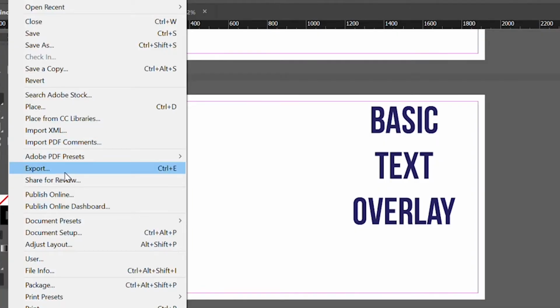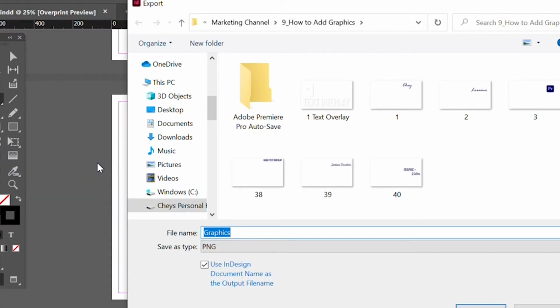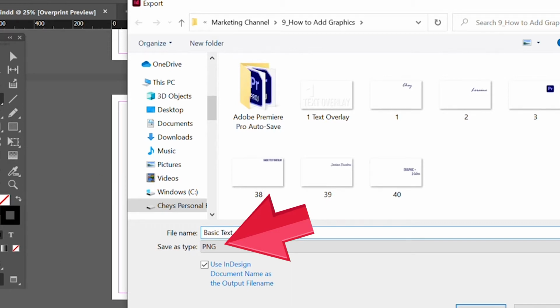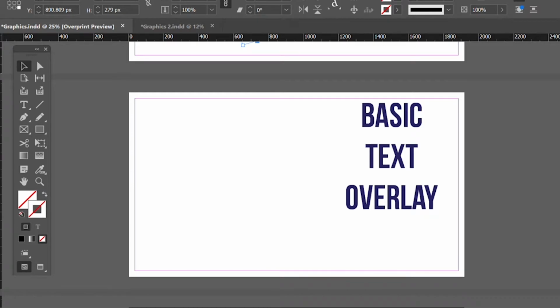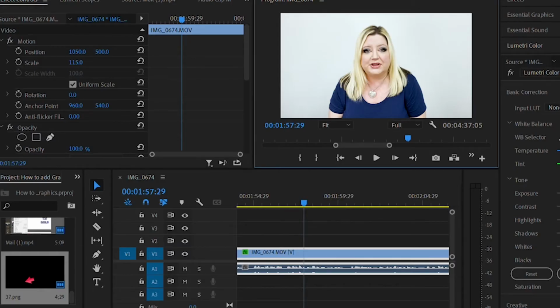If you aren't using Adobe InDesign, you could create a text overlay in Canva. Just make sure you're able to export it to a PNG. You'll want your text overlay to have a transparent background so you can see your video behind. So here I've exported my InDesign graphic as a PNG. I'll go into my Premiere file, import my graphic, and drop it on my Premiere timeline.